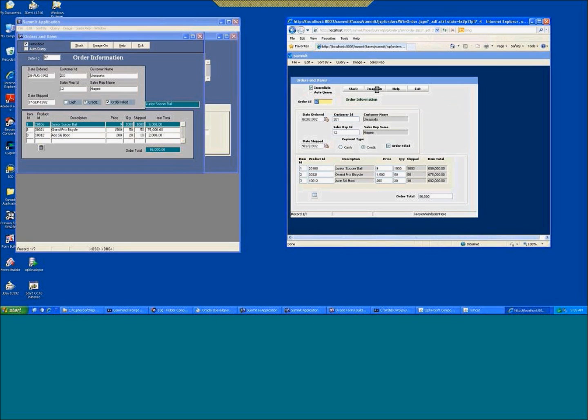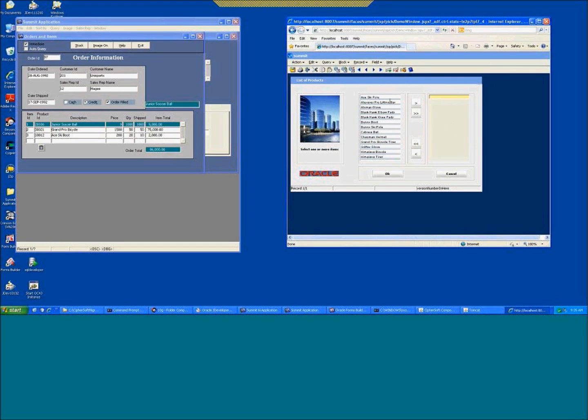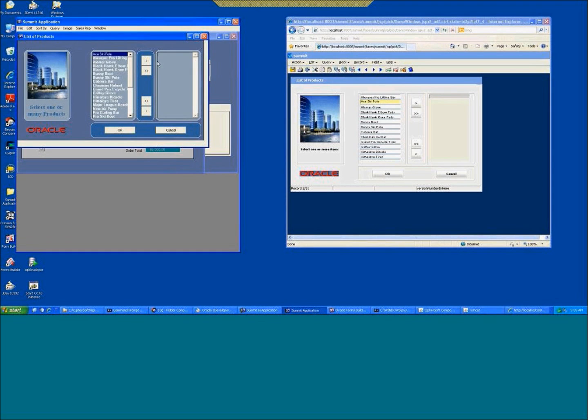Dynamically, you can do image on and image off. You can use those. There is no image on this one, so there is nothing in here, but there is an image on this one, so it will show the image right here. And the last form that I would like to show here is the pick form. For example, you can move this one to the right side, and if you want to move all, you can press this button, or you can move this one back here. The same is in this one. You can move this one.